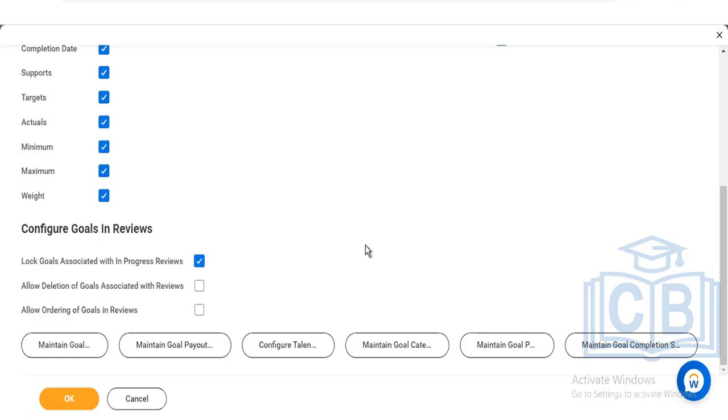So it is like that. And if there is any change in a goal, we have an audit report. From there we can see who changed the goal and all those things.